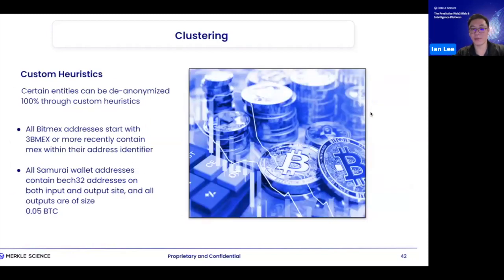Other forms of clustering could be based on things like custom heuristics, right? So us typically just finding examples of commonalities between cryptocurrency addresses. To give you an example, BitMEX, one of the larger exchanges in existence that's been around for a long time. For those of you who have interacted with BitMEX before, one of the things that you might have noticed is that all BitMEX addresses start with 3BMEX, right?